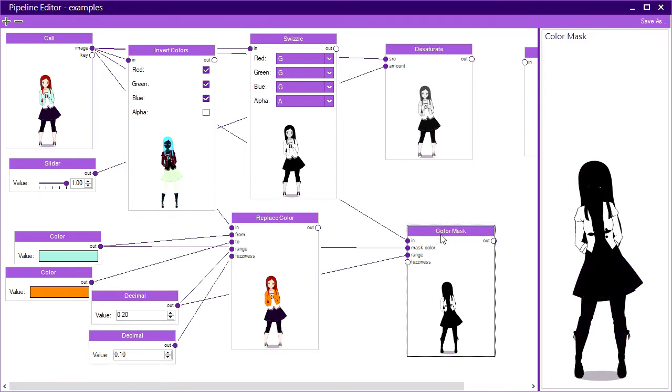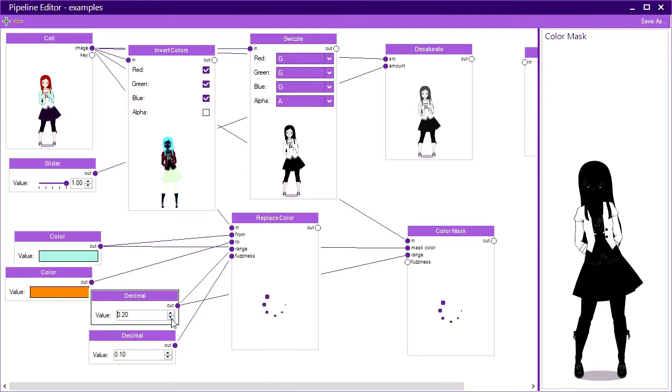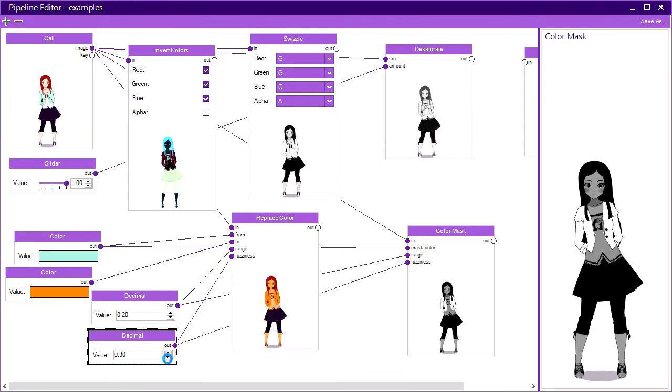Finally, the color mask node will take colors that are close to the input mask color and turn them white while turning all others black. Like with replace color, the range controls how close a pixel must be to match. And the fuzziness controls how smoothly to transition from black to white.